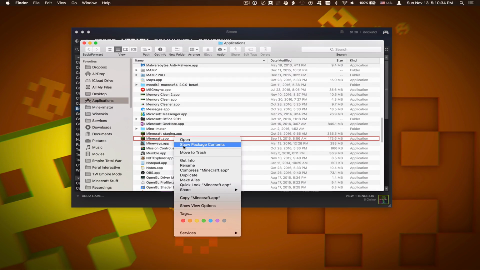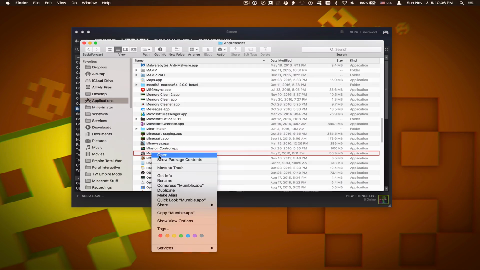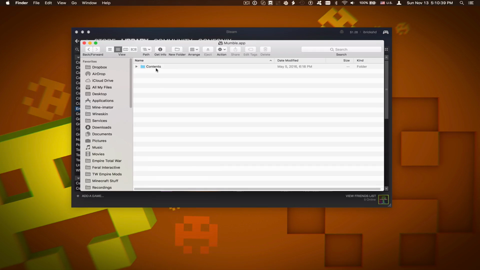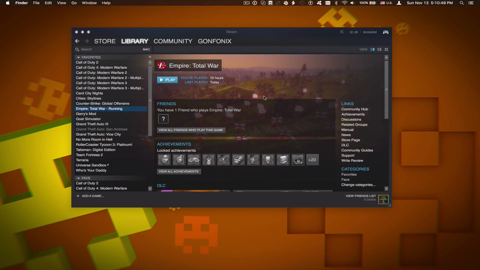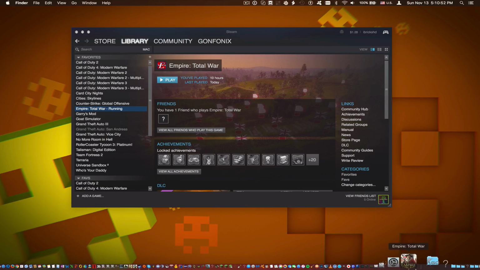And then what you would do, for example, let's say this was Total War, you would go to Contents, then Resources, and then you should see a data folder in here. You click that, and then you click the next data folder, and that's where the stuff is located. So for Steam it's a bit different, but you can always Google that if you're confused.